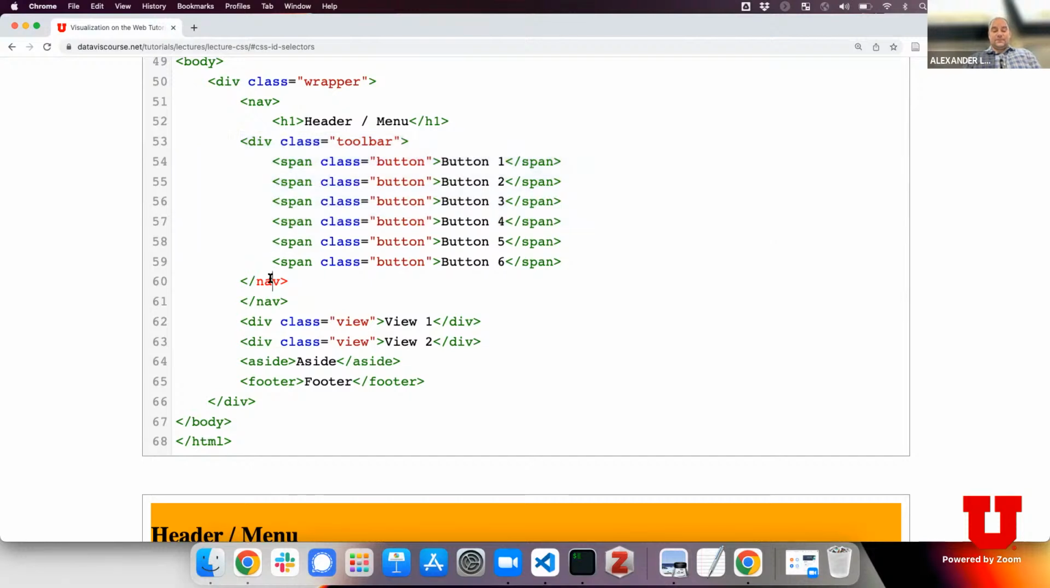And so here's actually a bug. This should be a div. Anyways, this doesn't matter.